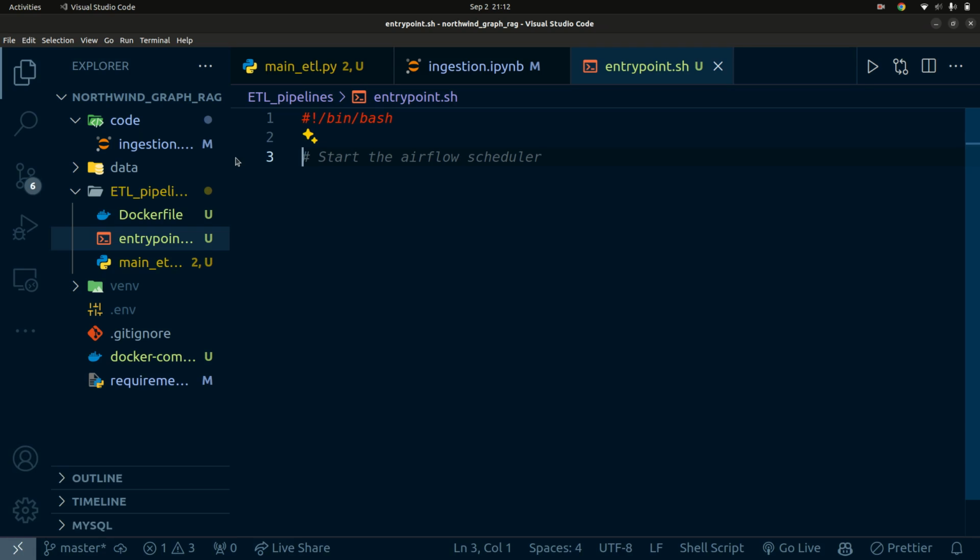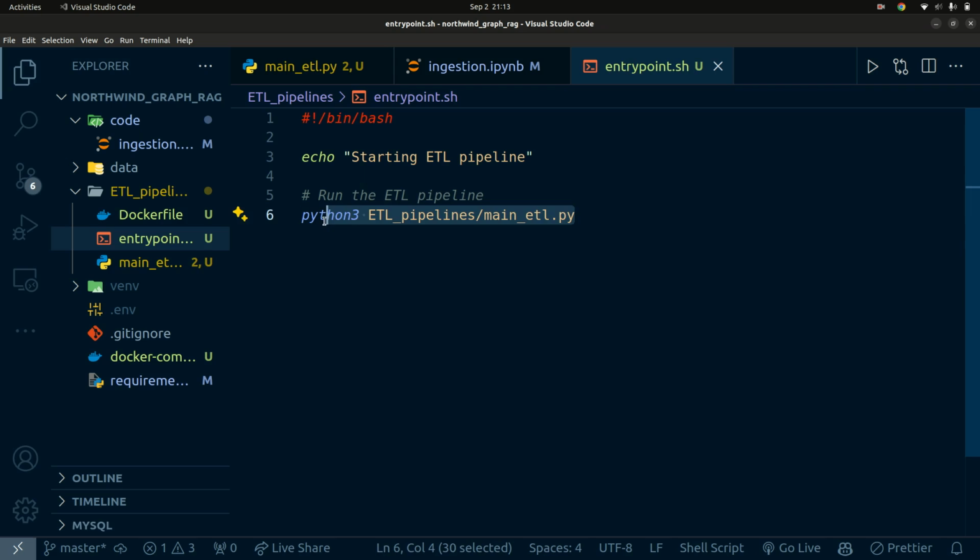Once we have that specified in there, you're going to say echo, starting ETL pipeline. Then you're going to run the ETL pipeline, simply run that file. So you're going to say etl underscore pipelines, and it's actually main underscore etl.py. So etl pipelines slash main underscore etl.py. That's the Python file to run. So it's python3, and then run this Python file. Okay. Once we have this done, we are good to go.